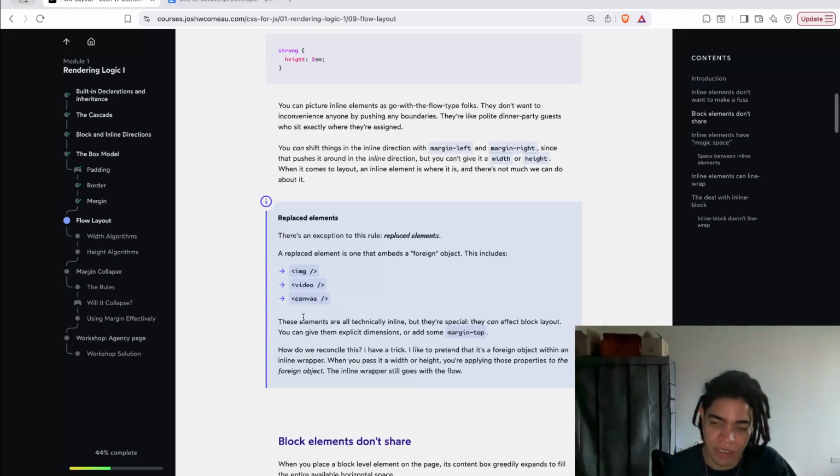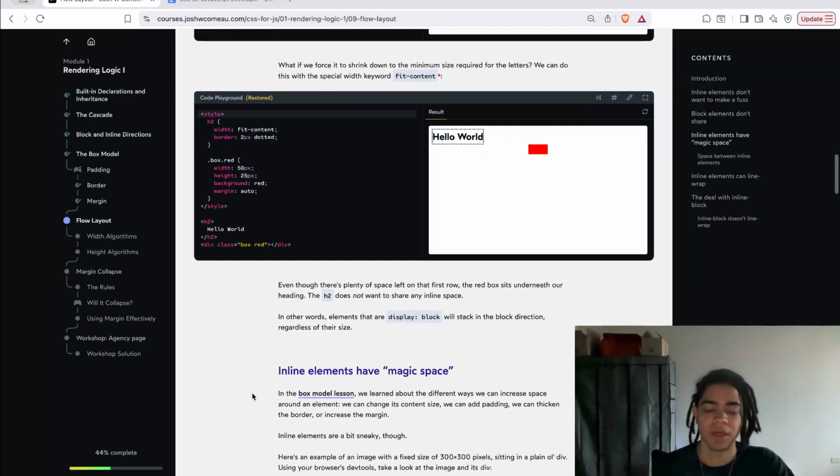And the other thing is that when you're using block elements, they don't share. Block elements, when you define them, are going to take all the available space horizontally, all the width. All right, so you can also fit the content by saying, hey, I would like to take only the available space here, or fit the content here.